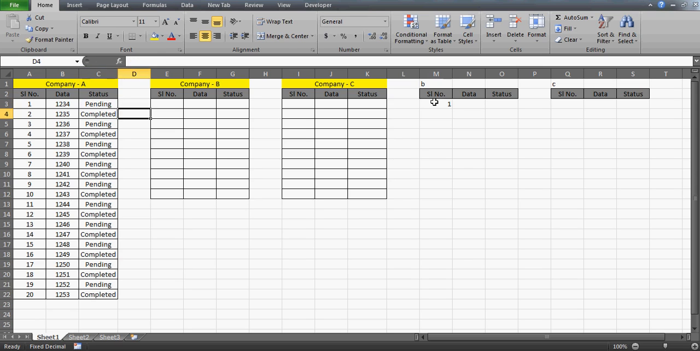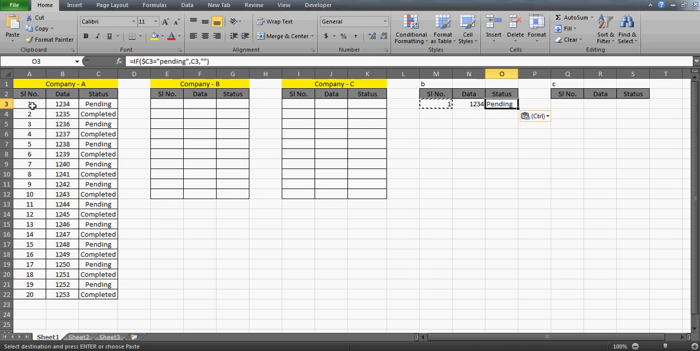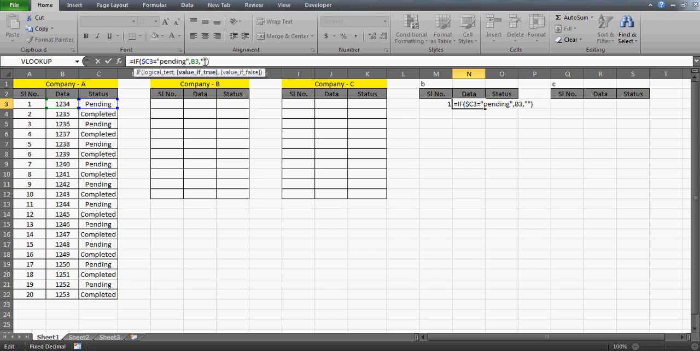Okay, now let's freeze this C3 part, because I would like to use it on the other columns as well. So I'm going to freeze this $C, and A3 I will keep as A3 only, so that the next time when I copy here, it should start reflecting the data. Now you can press F2 here and you can see what is happening. If this C3 is pending, then I should get this value here, 1 2 3 4, which is P3, right? And otherwise it should give me the space.